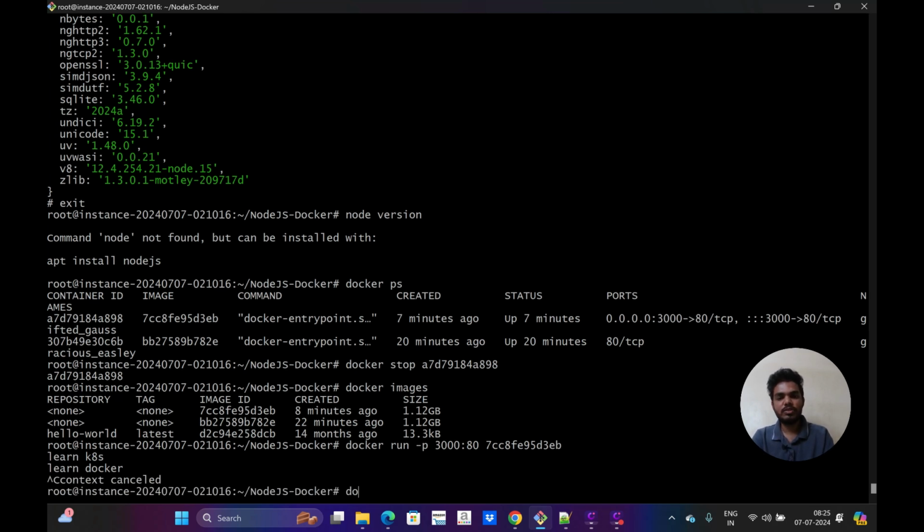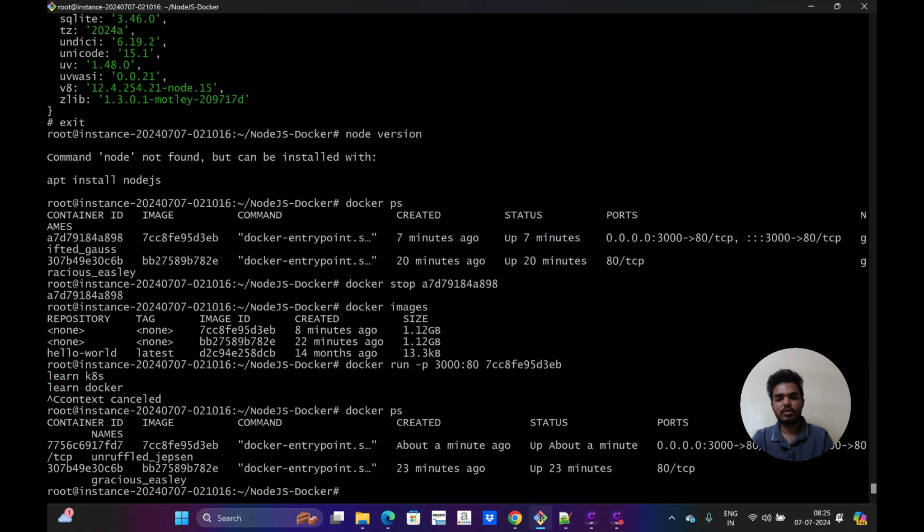So first I will stop this container now. For that, docker ps to list the container, then docker stop this container.